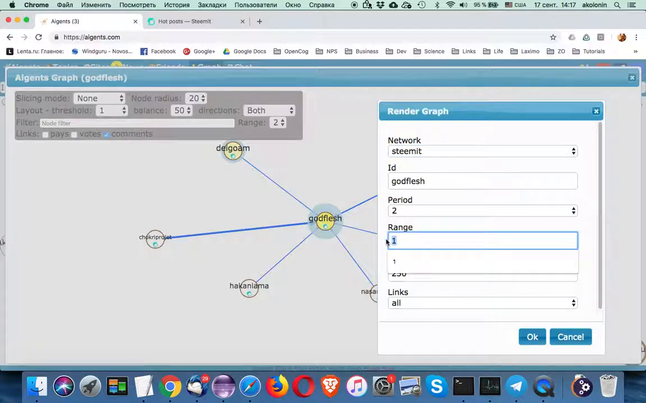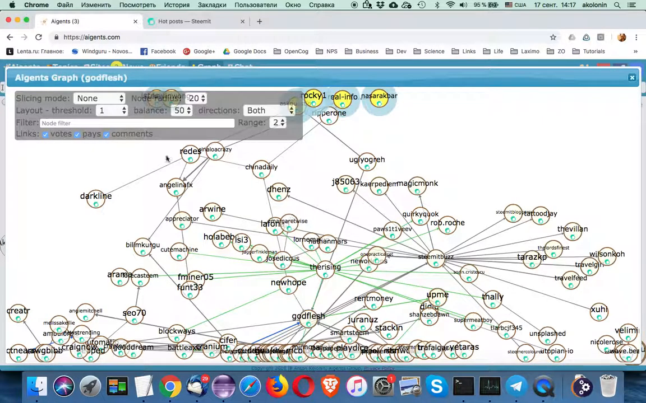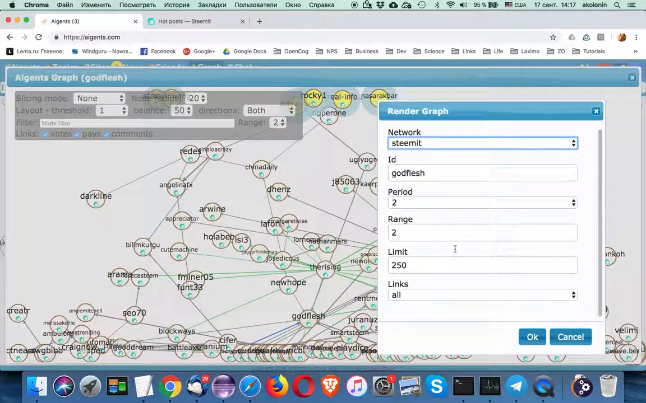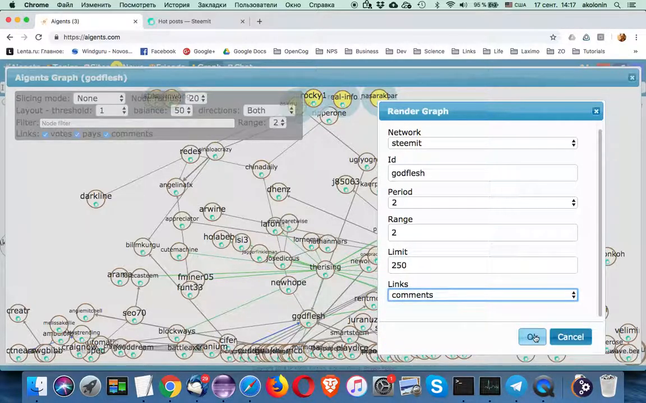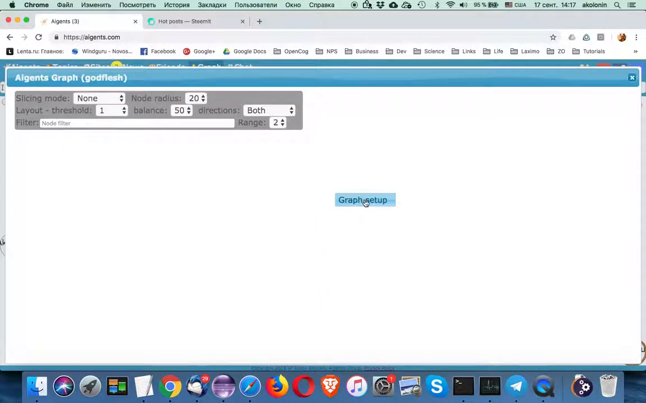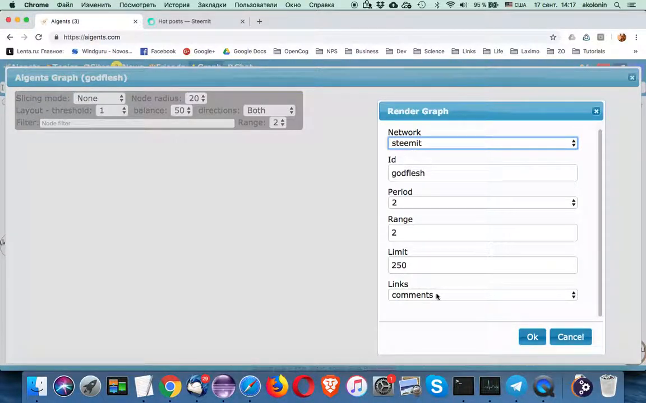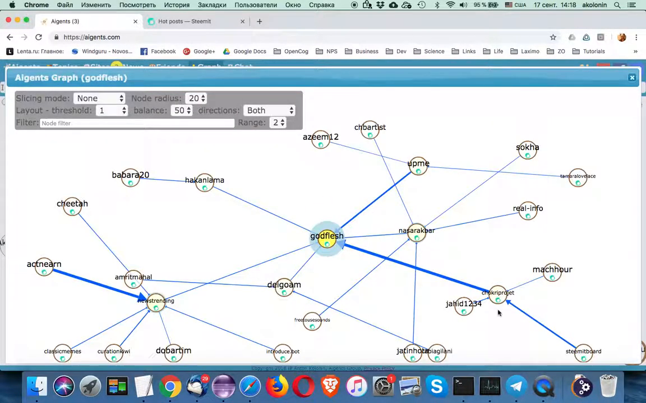Now, to get it more interesting, we can see what's happening in the long range, in the far distance from the account. Let's take a search range 2 and see what happens. And by the way, let's limit types of links to comments made by this account. And there is nothing rendered because this account makes no comments. But let's say the commented. So let's say who is making comments to this account.